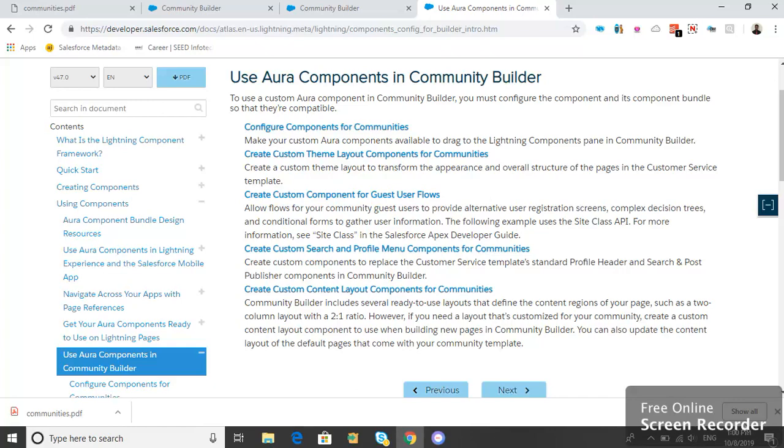Hello guys, today we are going to see how to use Aura component in our community builders. By using Aura component in community builder, we can configure our components to see in community builder, meaning we can make that component available to drag and drop inside a community builder. We can change the theme layout of our community. This way we can transform the appearance and overall structure of our community.